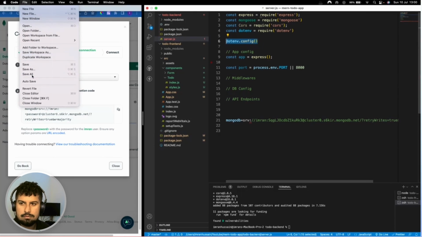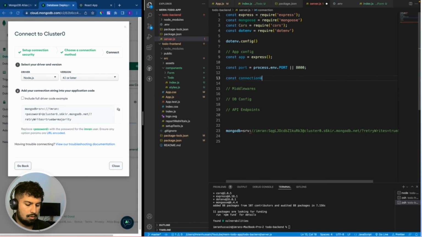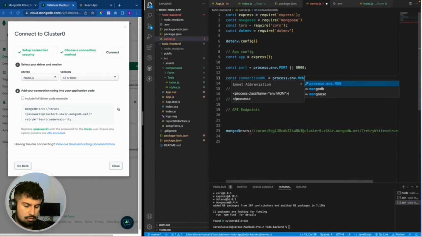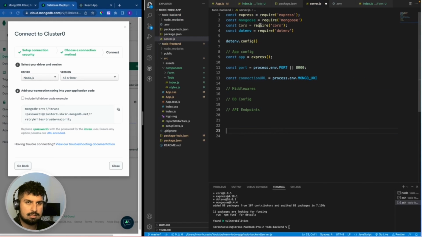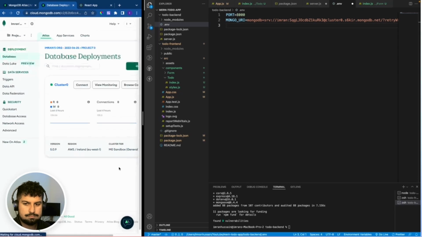So now if I save all, I now need to create a connection URL. So connection URL, which is equal to process.env.mongo_URI. So the URI is going to be this string here. So if I cut that out, go into my env file, and mongo underscore URI is equal to our connection, which we have here on the left. So if I close that down, so now we should have a connection onto the database.